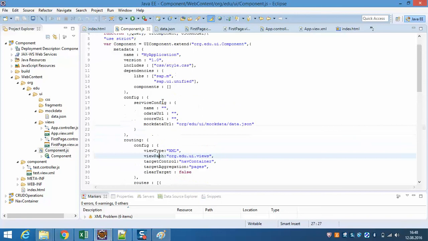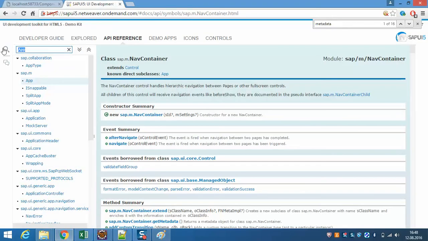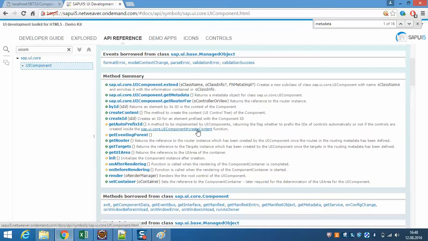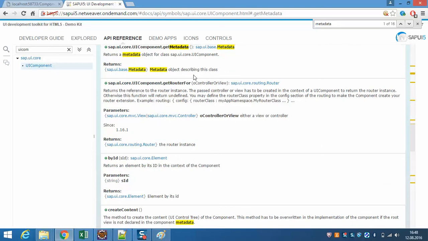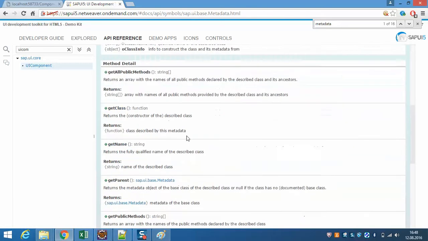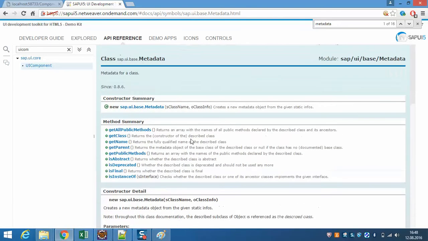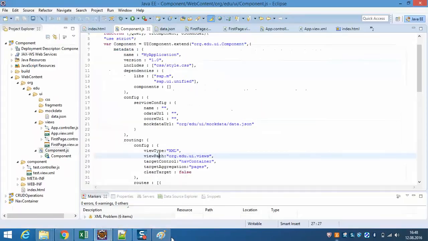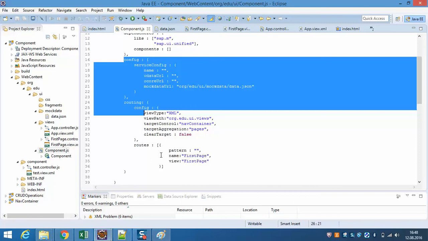In case you want to see the syntax of this particular UI component, let's go back to the SAP UI5 documentation and search for UI component. Let's see metadata. Control F, search for metadata. So get metadata is going to return this particular object. If you can see this object, you can understand all this metadata. Go to this new class and example metadata, so that you can understand. So far we are configuring only these; you can also configure some other objects inside this.